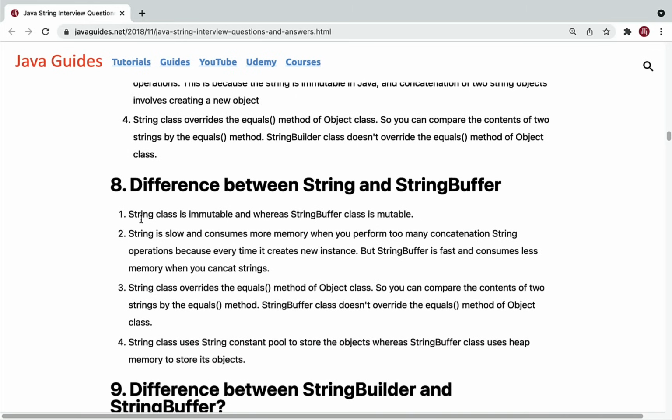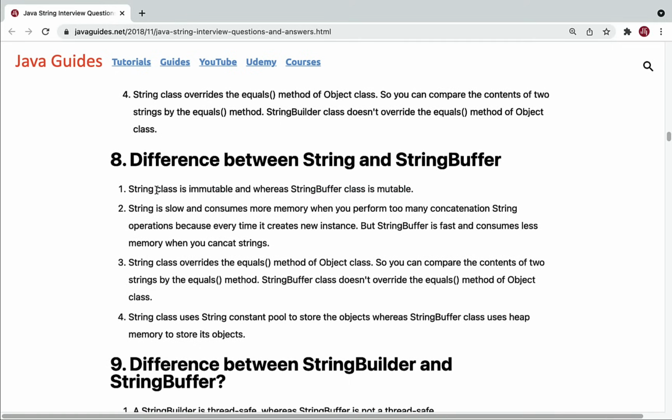Okay, so the String class is immutable whereas the StringBuffer class is mutable. It means that once you create an object of the String class, you cannot change it later. But once you create an object of the StringBuffer class, you can change it later. That means StringBuffer is mutable.